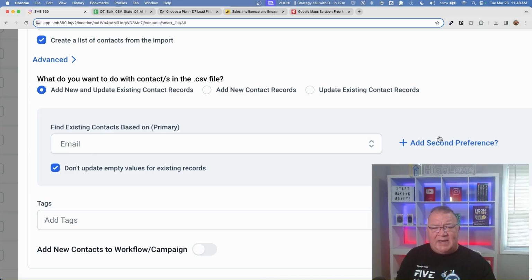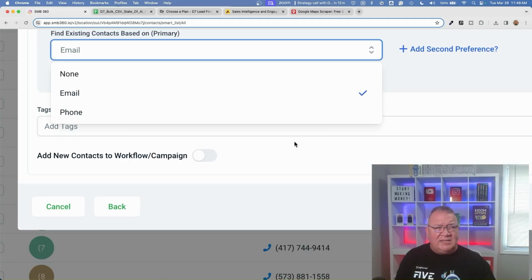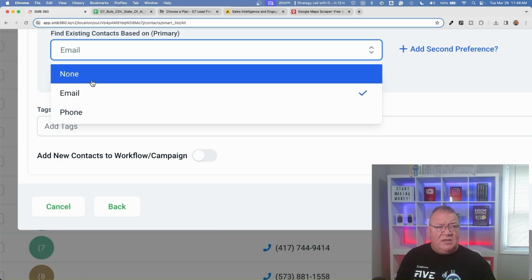Now, you can sit back and add a second rep preference if you want to. I'm not going to get into that. You can look at one of my other YouTube channels to go over specifically about these that I went into later. But one of the things I want to show you is that there is phone, email, and none.